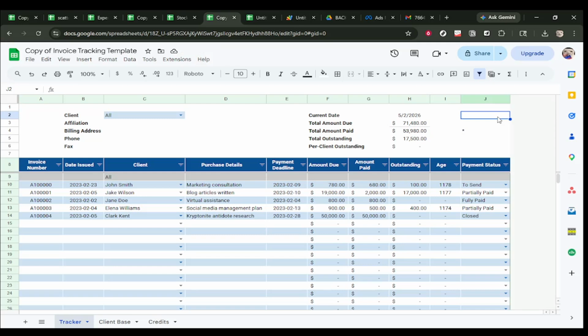Open that folder, then look at the address bar in your browser. In the URL, you will see a long string of letters and numbers after the word folders. Copy that folder ID, because you will paste it into your script in a moment.